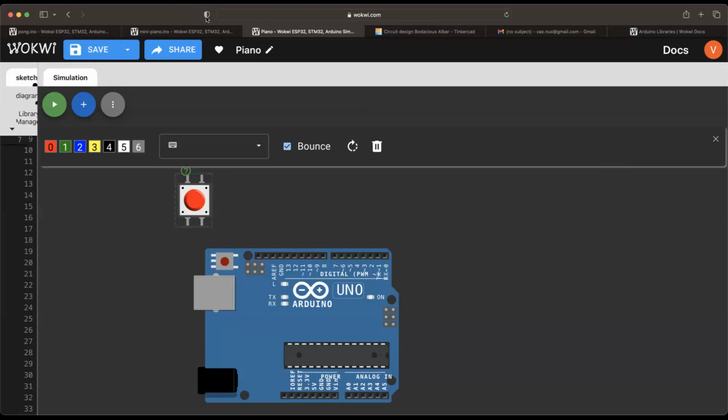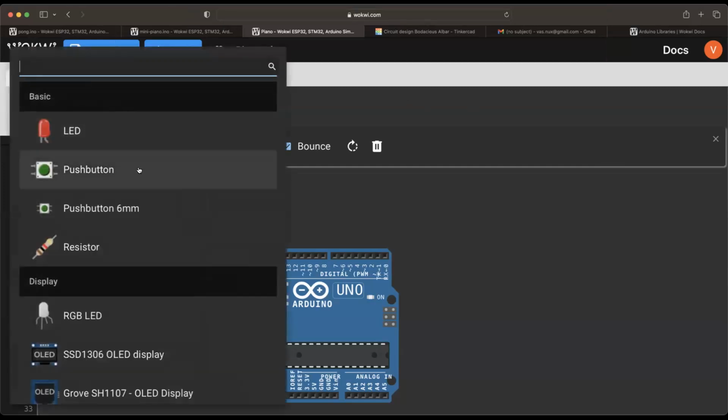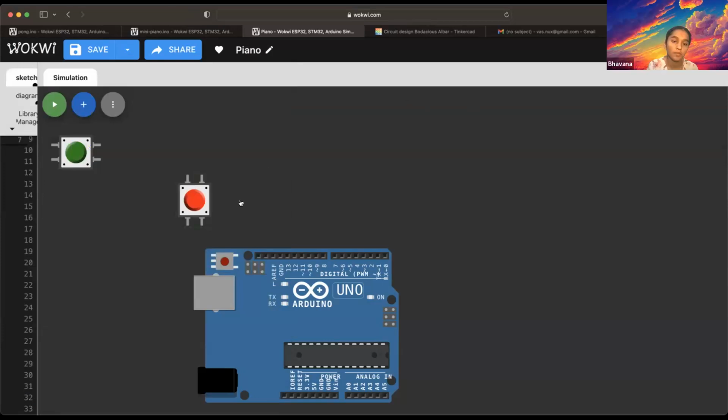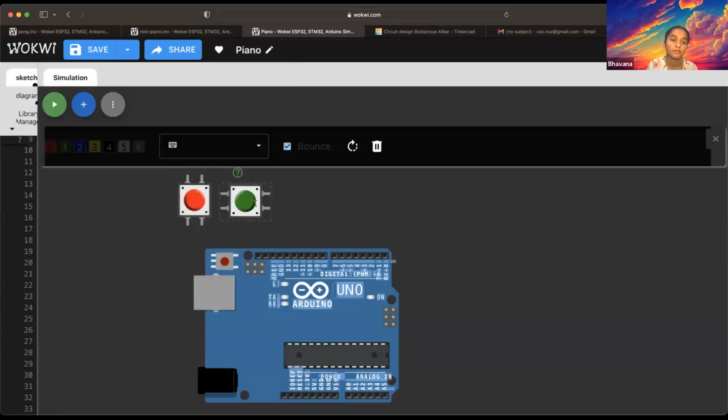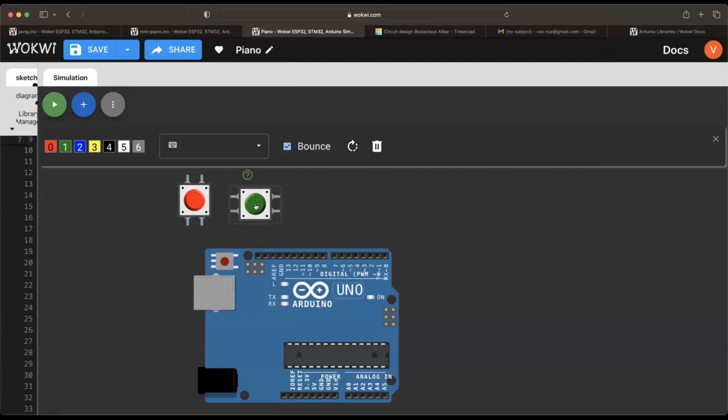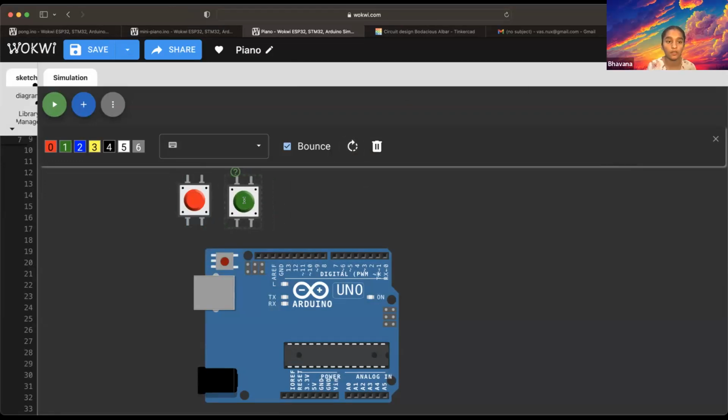Okay, I'm back. So are you all back? Yes. I have to add 7 more buttons. So do we need 8 push buttons? Yes, and also make them vertical. Okay.